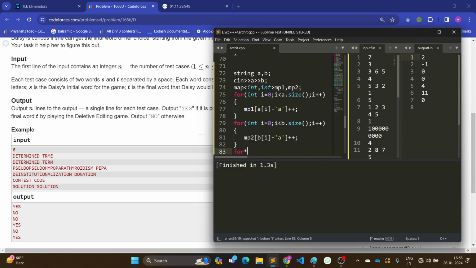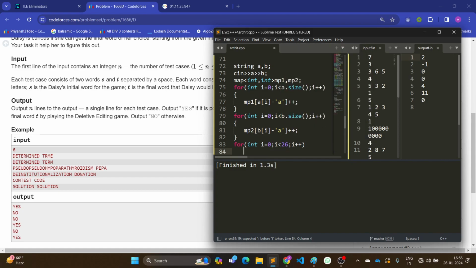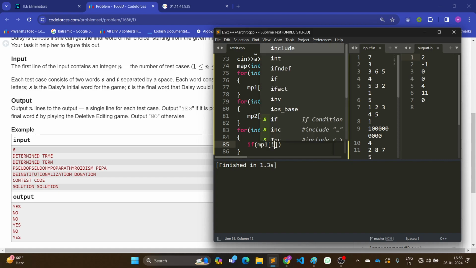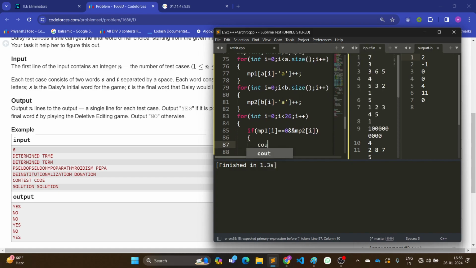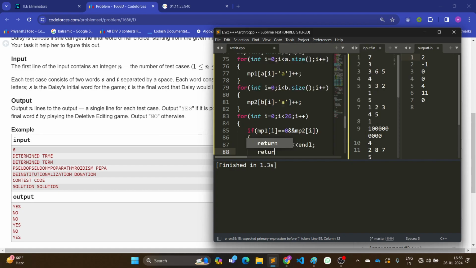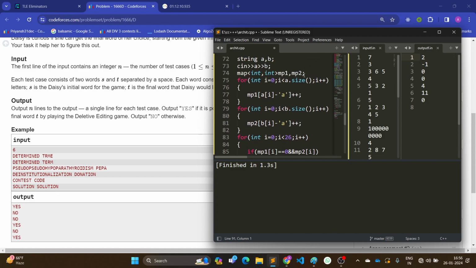I'll see कि 26, i plus plus, कहीं ऐसा ना, if there is some condition where MP1 of i is 0 and MP2 of i is not, then answer is straight away no. ठीक है ना? एक और काम करता हूँ कि एक वेक्टर बना लेता हूँ.